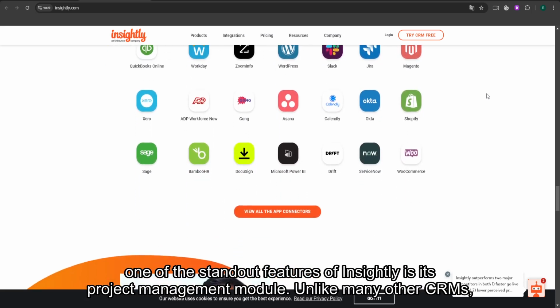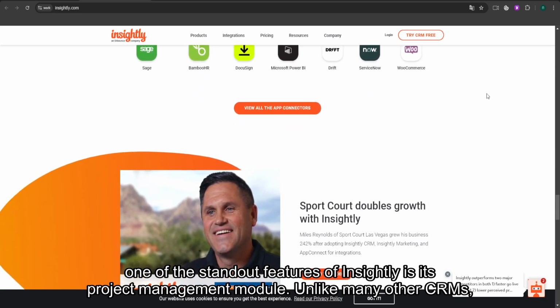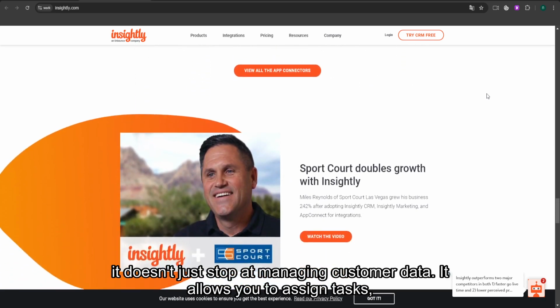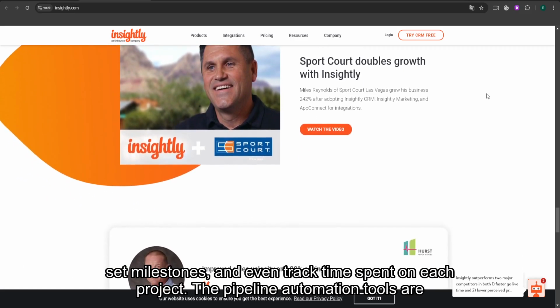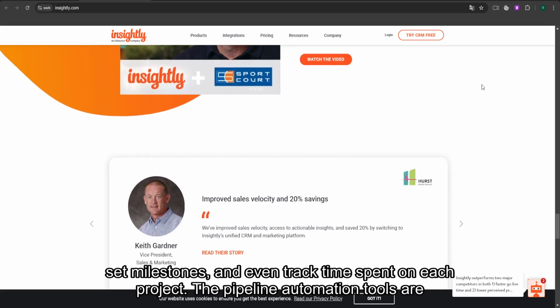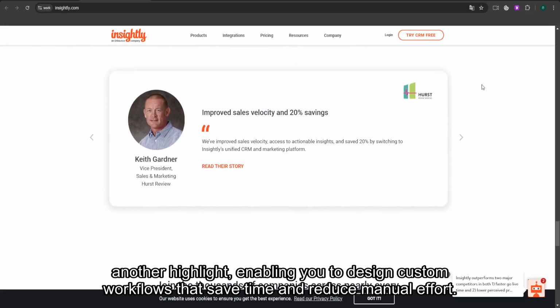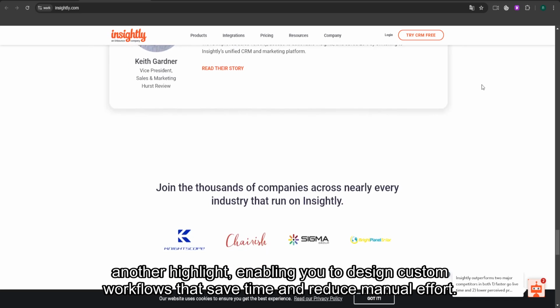One of the standout features of Insightly is its project management module. Unlike many other CRMs, it doesn't just stop at managing customer data. It allows you to assign tasks, set milestones, and even track time spent on each project. The pipeline automation tools are another highlight, enabling you to design custom workflows that save time and reduce manual effort.